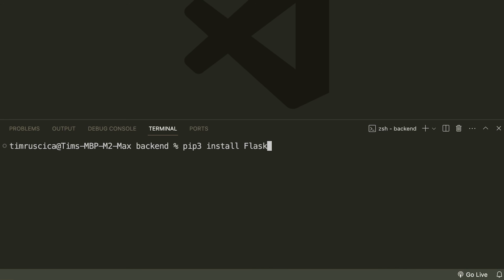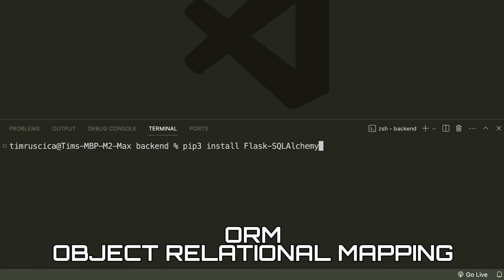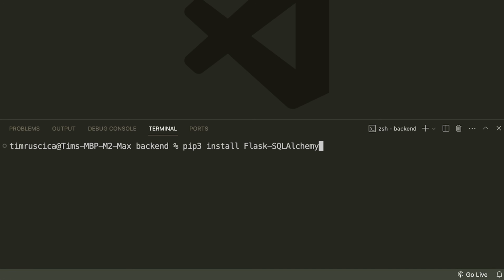As well as Flask, we're going to need Flask-SQLAlchemy. Now, this is something known as an ORM, which is an object relational mapping, which allows us to connect to a SQL database and kind of map the entries in SQL into a Python object so we can operate on our objects quite a bit easier. So we're going to pip install Flask-SQLAlchemy. I already have that installed, so I'm not going to install it.